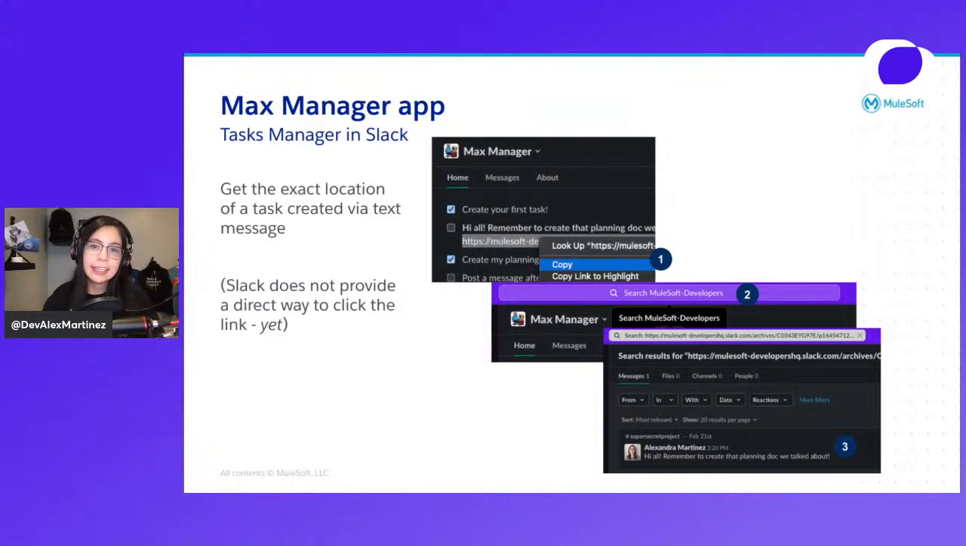And finally, you can get the exact location of a task if you created it from a text message. Unfortunately, Slack doesn't provide a direct way to click on the link and take you to it. So I created a workaround, which is just outputting the link of the task, and then you just have to copy that and put it on the search bar.